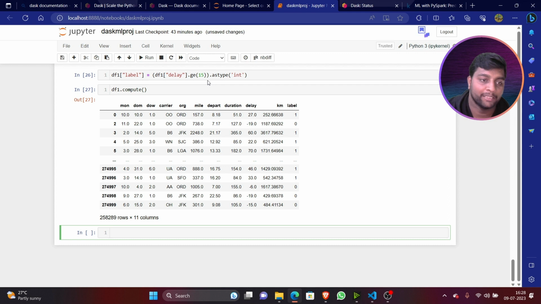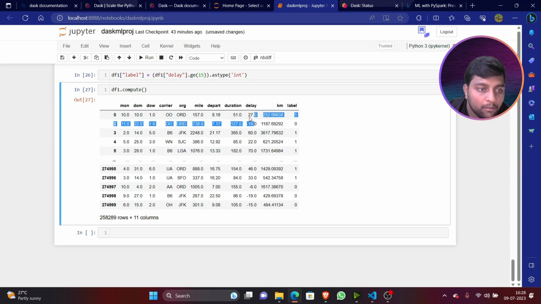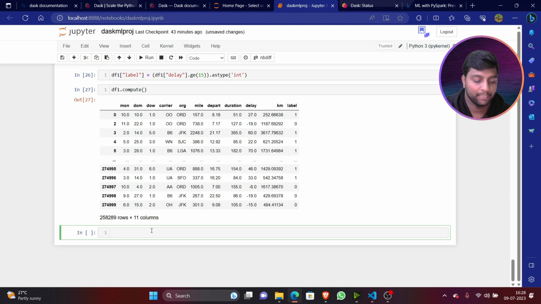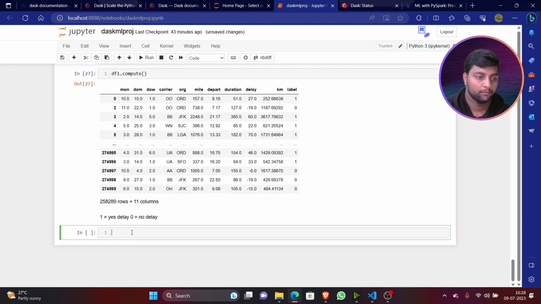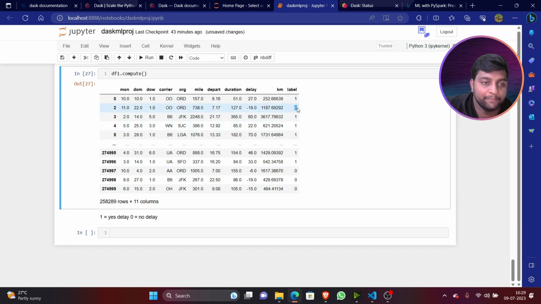And if it is less than, you can see here. So here you can see it's 27, it's greater than 15 seconds, right? So it is giving me 1, means the flight is delay. Let me give it in markdown here. Zero is equal to no delay. You can see here, and when you see the second one, it is giving me 0, right?